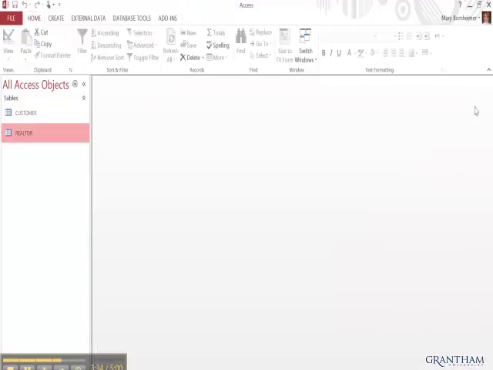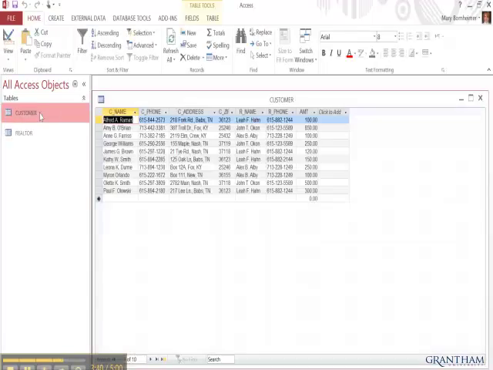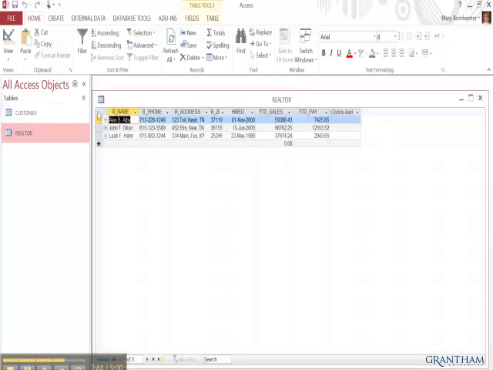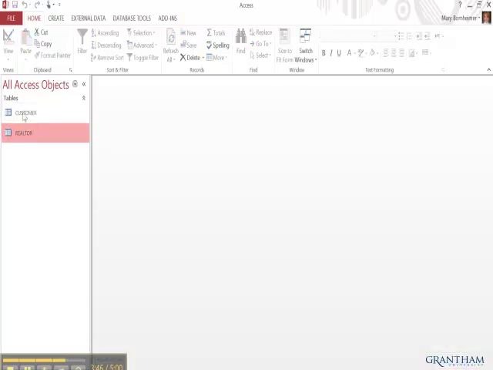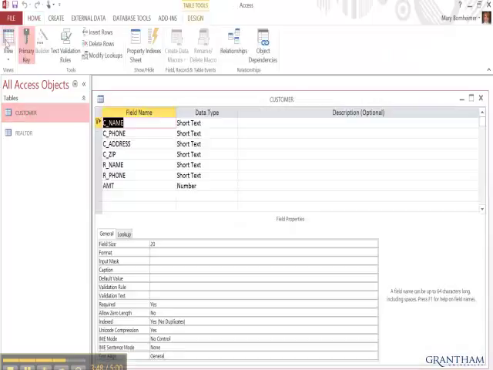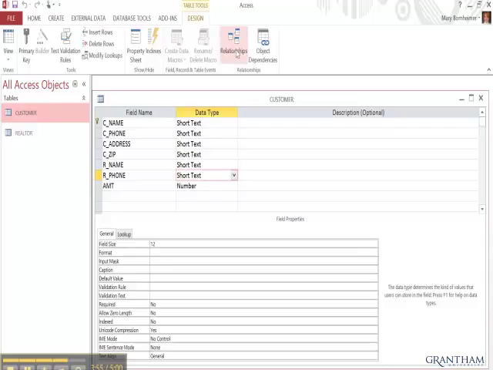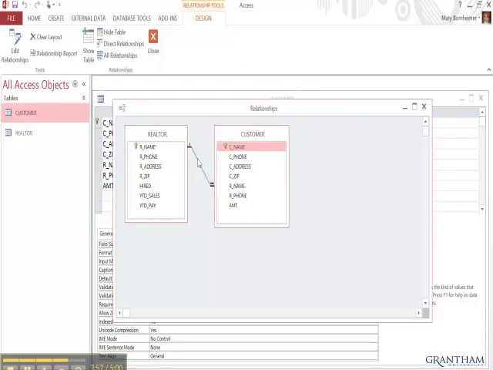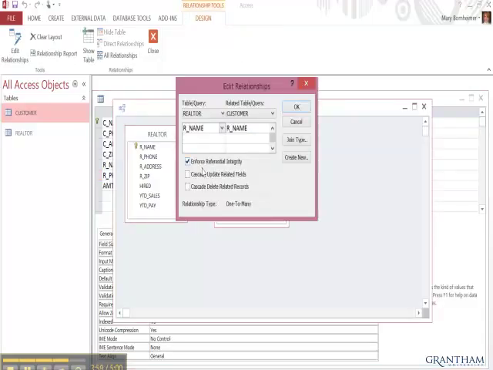So to summarize, these views will assist you with the assignment for this week. You can view your customer table and the realtor table. You can view both in Design View. You can view information about each field, including their properties. You can view the relationships, and you can click on the relationship to view more about the relationship, including what type of relationship it is.